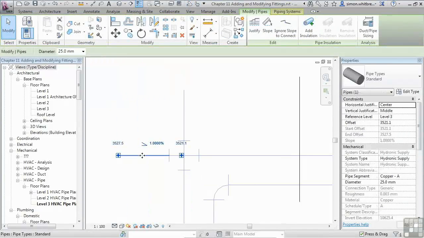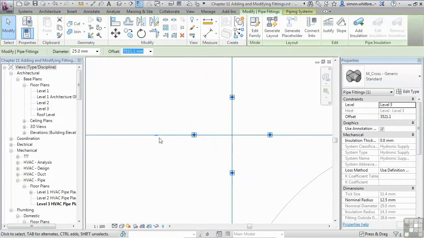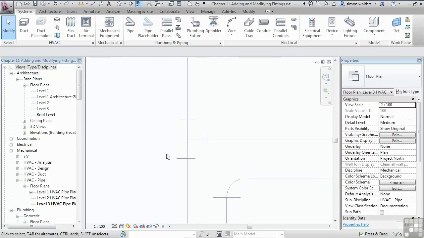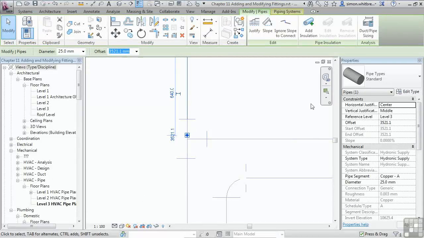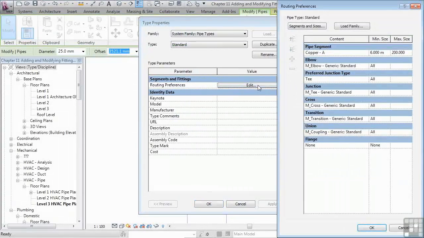I can select a pipe, delete it, select the cross, scroll in until I can see the minus sign, and turn this into a T fitting. This will only work if these fittings are defined as part of your pipe type. So if I click on the pipe itself, click on Edit, and look at the routing preferences, we'll see that Revit is using these fittings when I'm going through the editing process.